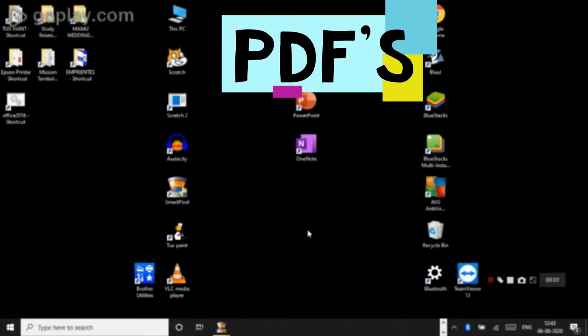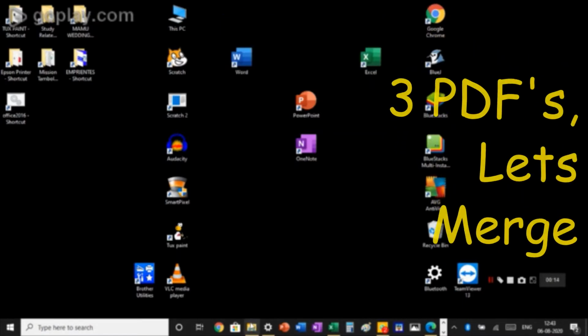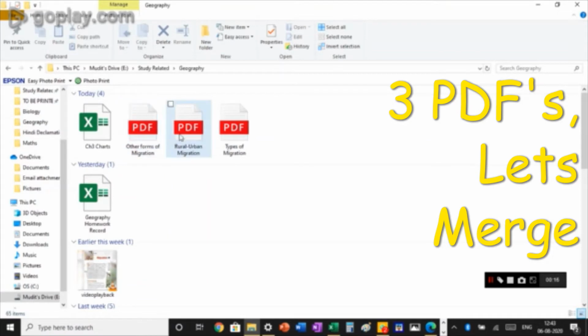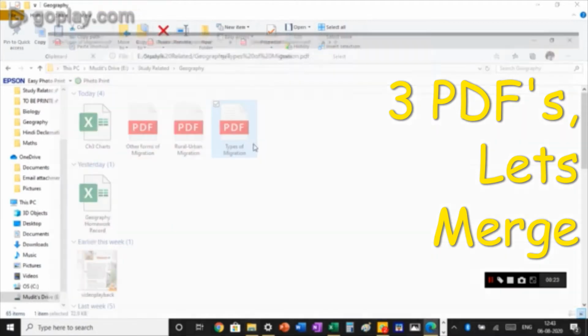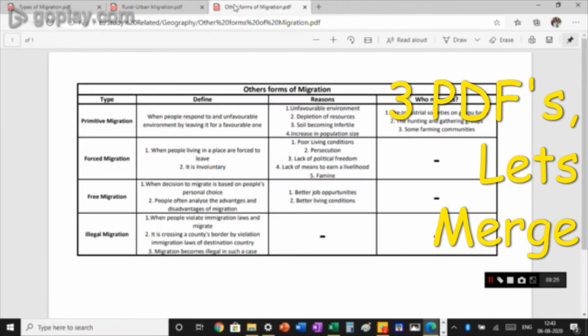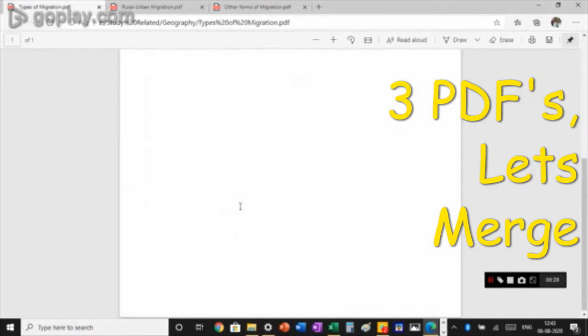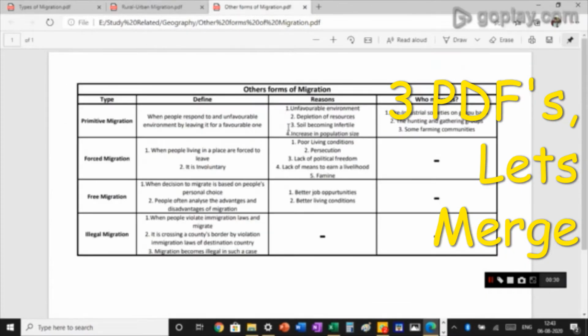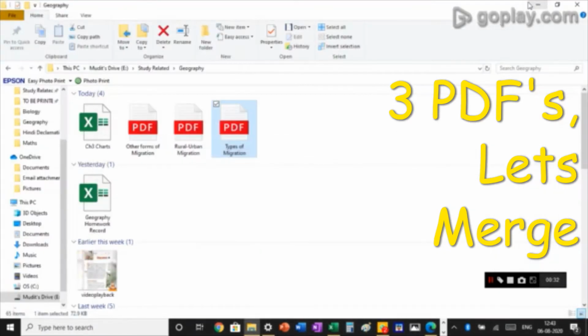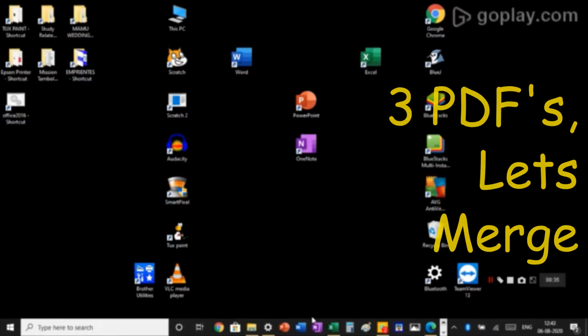We all know how much we suffer from working with PDFs, and I have got one of the most useful solutions to merge two PDFs. Like you can see, I have three PDFs: types of migration, rural urban migration and other forms of migration. These three PDFs work alone, like one is this, one is this, one is this. Now I want to merge them. I want one PDF for all three. I've got the solution. Go to Google Chrome.